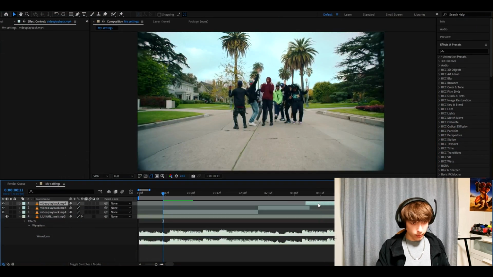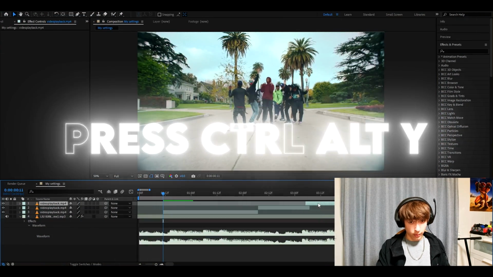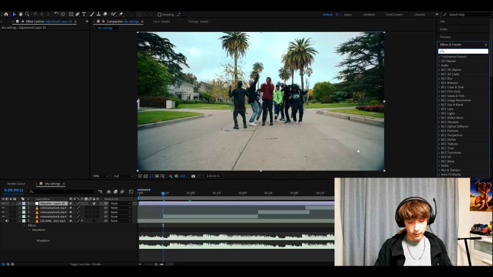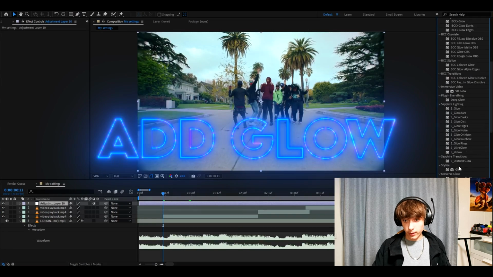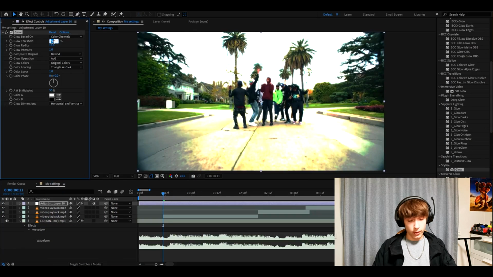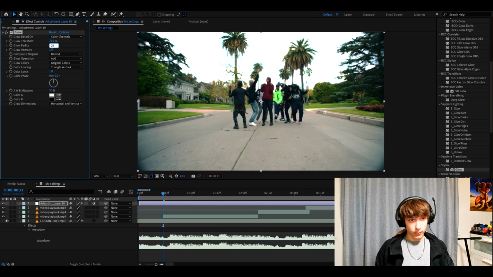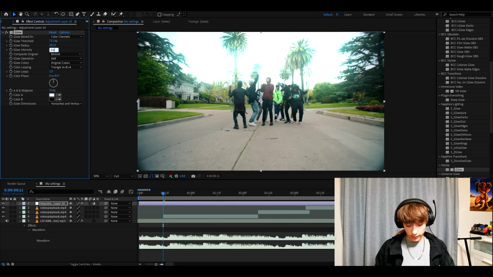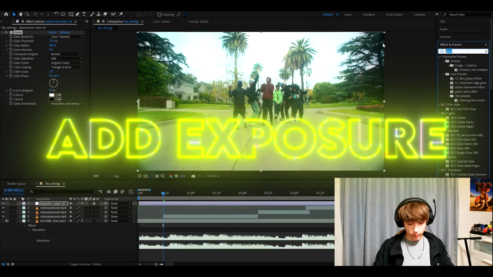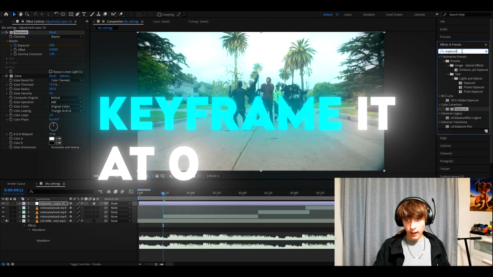The first thing you'll want to do is make an adjustment layer by pressing Ctrl Alt Y. And the first effect we'll want to add is glow. Now, here we just want a normal glow, that's it. And make glow threshold 73.3%, glow radius 281, glow intensity 0.6, and now we need to add exposure. Keyframe the exposure at 0, and now you need to download this free plugin called Omino.